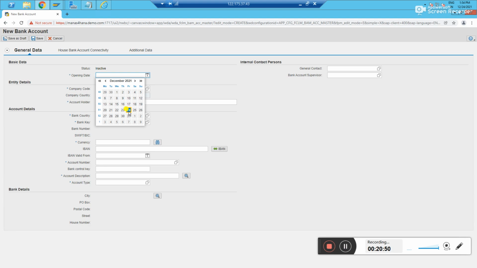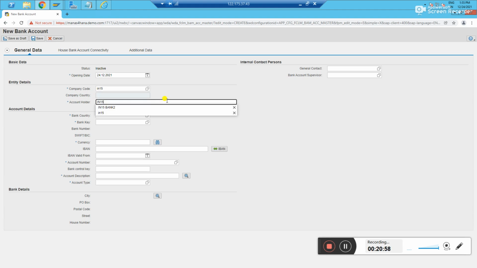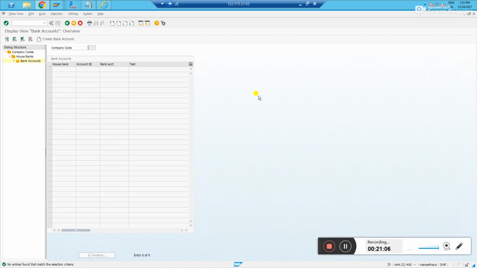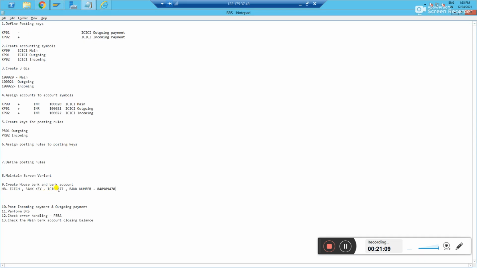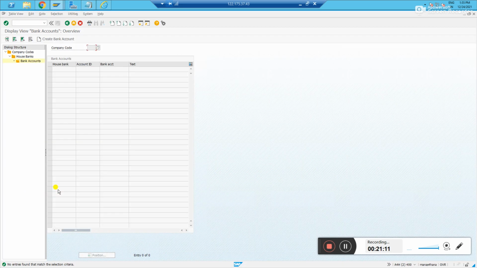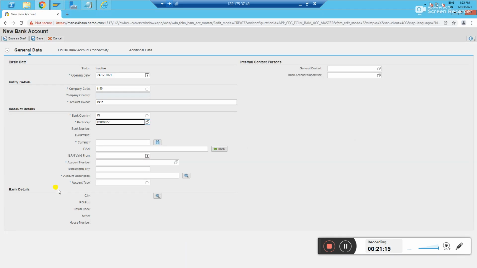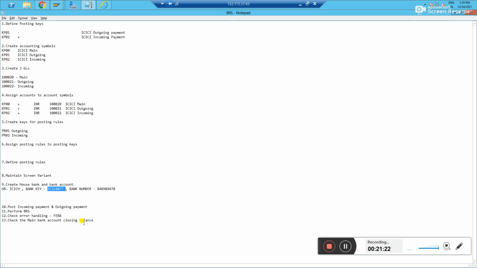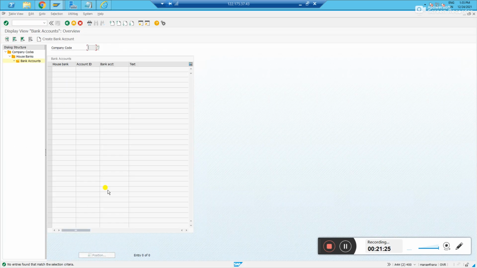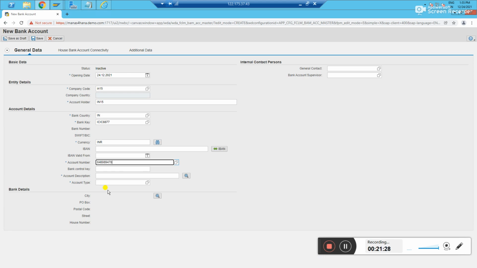So opening date, today we are opening. So which company code we are opening? IN15. Yeah, account holder also IN15. Bank country India. Bank key which we have defined here. So this is my bank key. We need to give the same, otherwise we'll get error. Currency I'm operating in India, INR, and account number also I have. Okay, let us paste here.